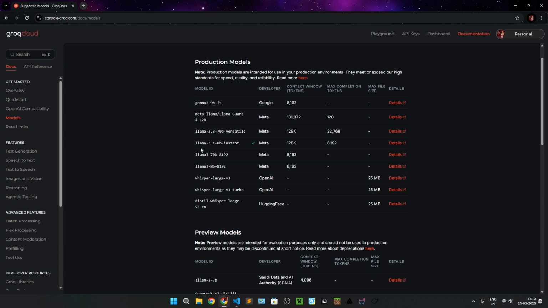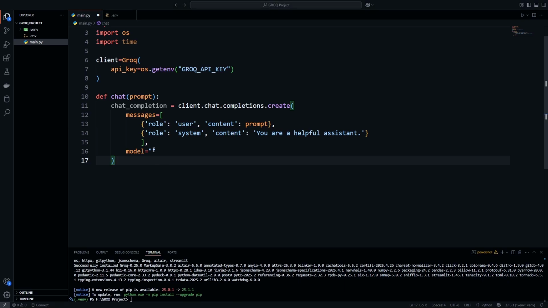I'm going to be using the Llama 3.1 8B Instant model as it's a little faster. The bigger the model, the more time it will take to generate responses, so a smaller model will do fine. After copying the model ID, head to the program. In the model section, paste the model ID.